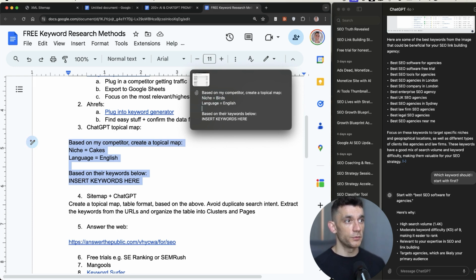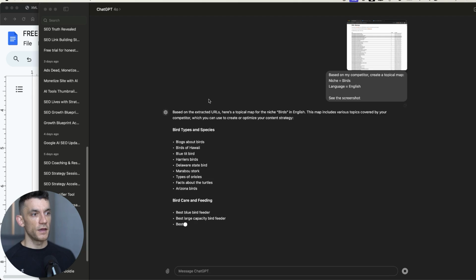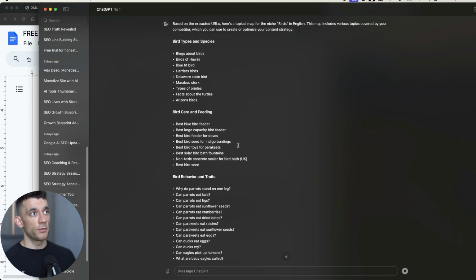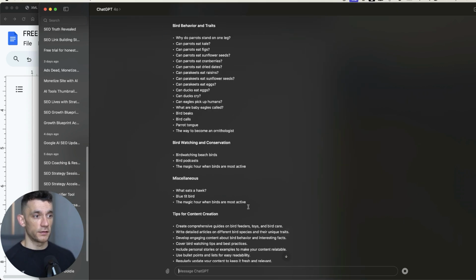Niche equals birds, language equals English. And then we'll say, see the screenshot. And then you can see what it's done. It said, based on the extracted URLs, here's a topical map for the niche. Types, bird care, feeding, behavior traits, etc.